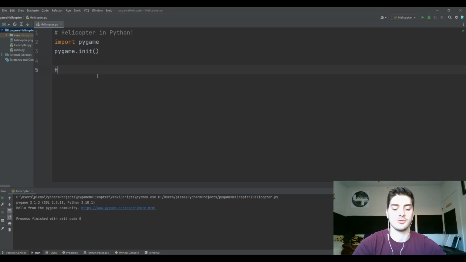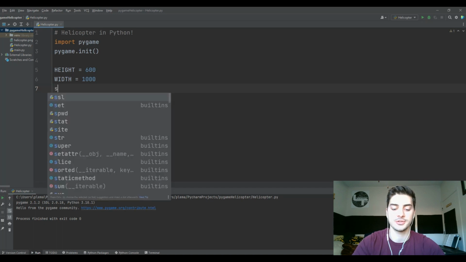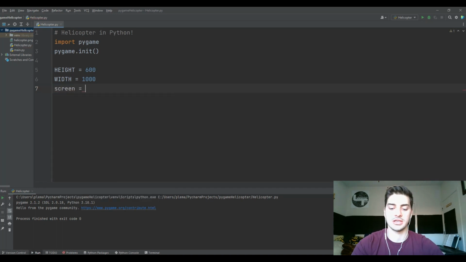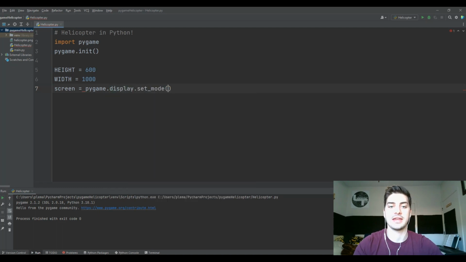So we do want to put height and width of our screen into a couple variables because we're going to use those in a lot of positions, like for drawing the obstacles for the helicopter. So we're going to want these in variables. And then to actually use them, it's screen equals pygame.display.set_mode, and you just give it width, comma, height like that.